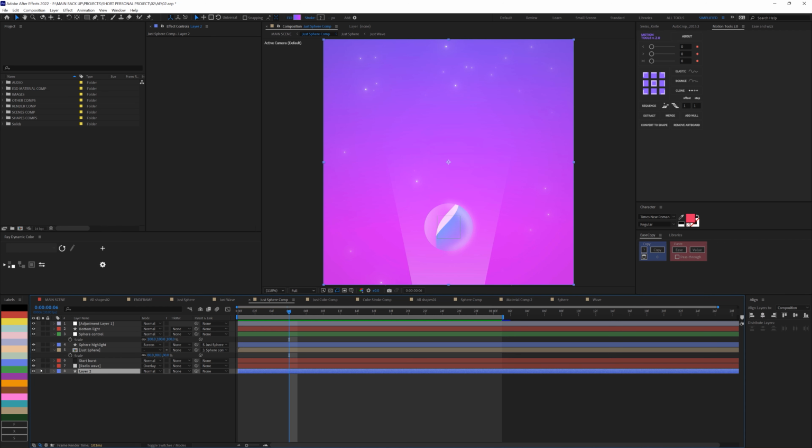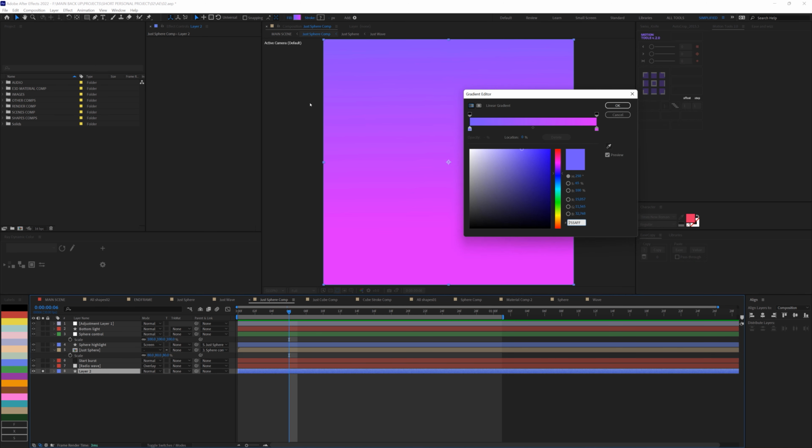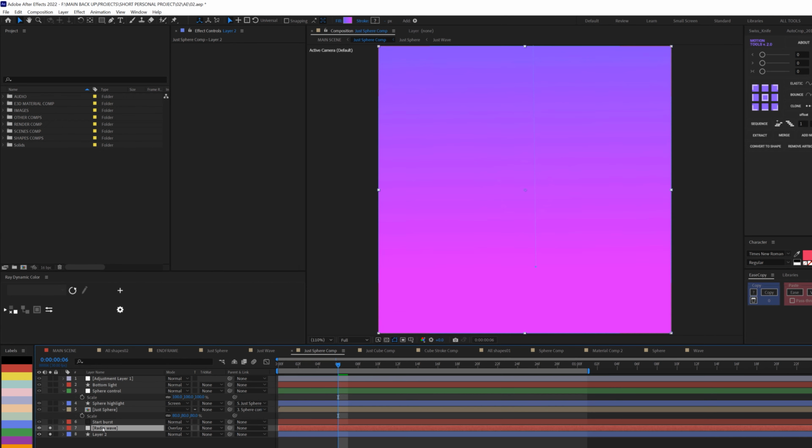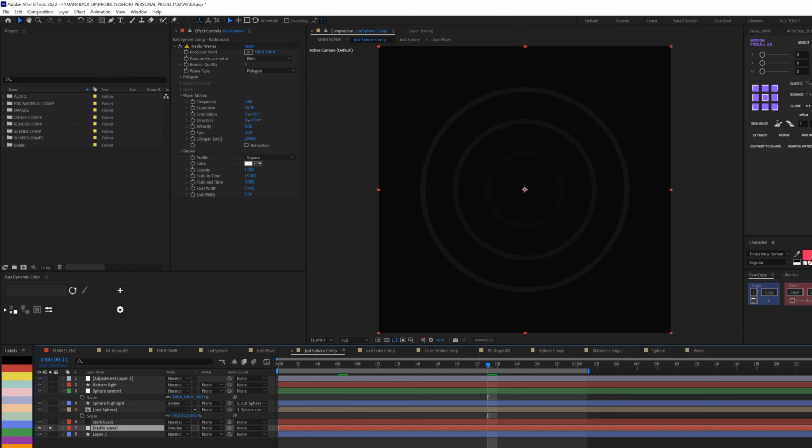Here we have the background. So if I solo this, this is the background, and it's a shape layer. You can also use solid and use gradient ramp, but I did a shape layer, and I actually added a gradient this way on it. And then after that is the radio wave. So let me solo this so that I can see what I'm doing. With a little of the same token, this is what I was able to achieve.